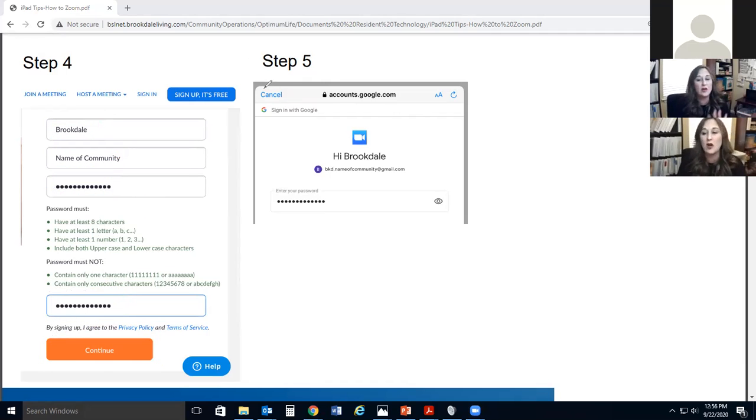Once you're ready, you'll open up the app. You'll enter the password that you created over here, and then you're ready to start Zooming.